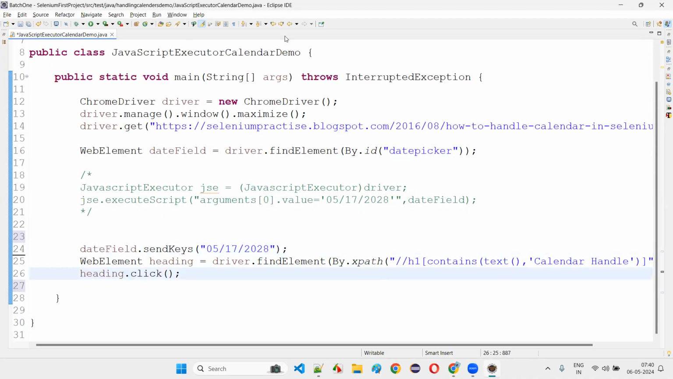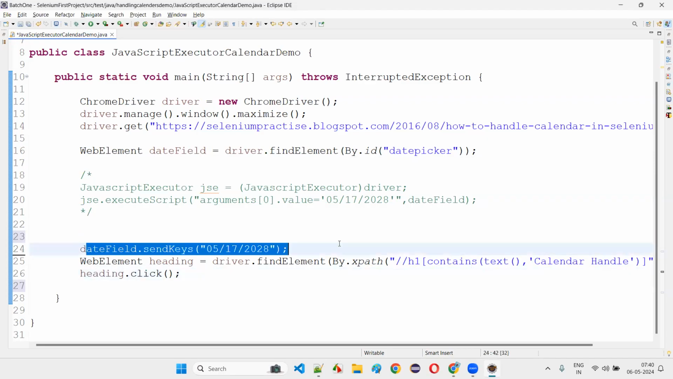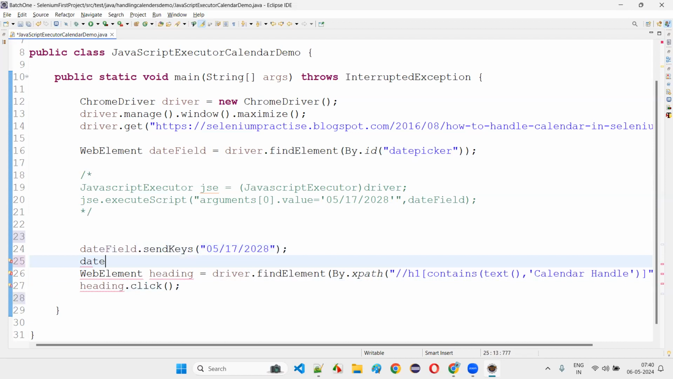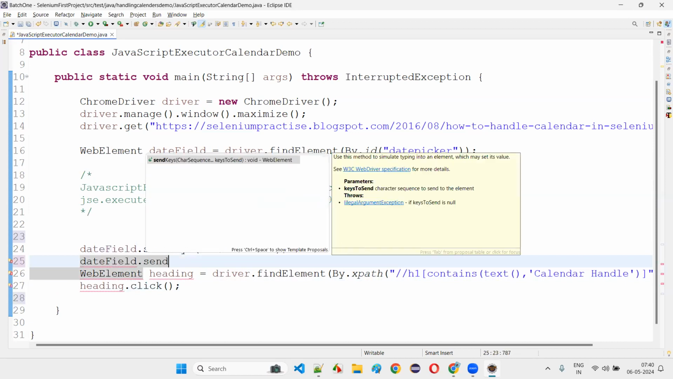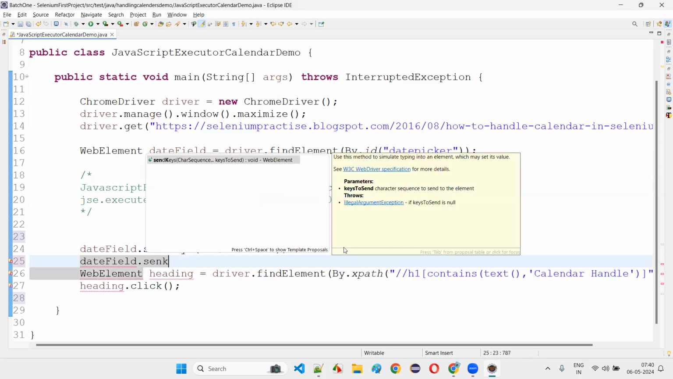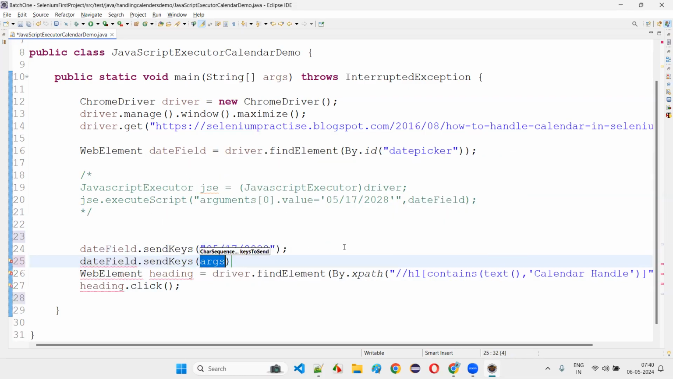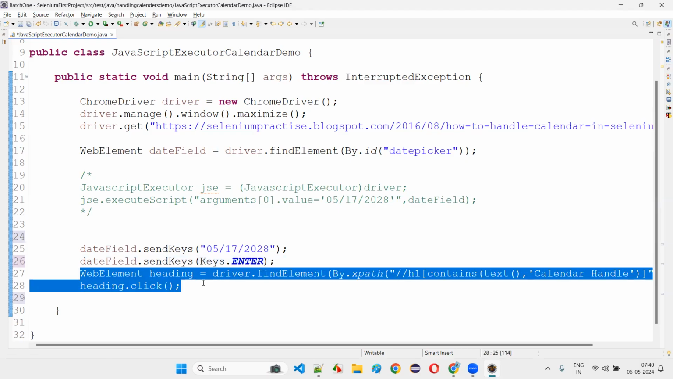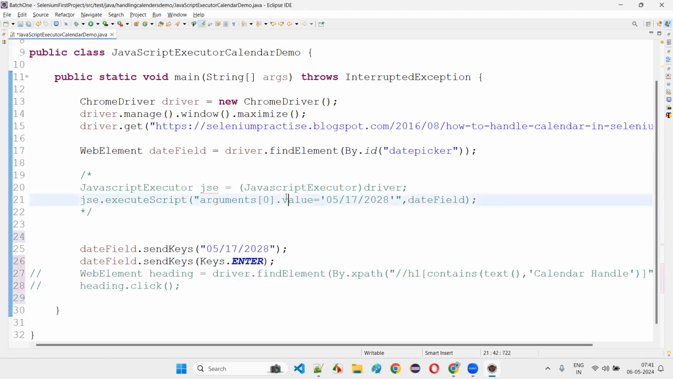Hi, Nigora. Why don't you use Keys.ENTER, like dateField.sendKeys with Keys.ENTER? Why don't we use this? As an alternative way, can we use sendKeys with Keys.ENTER? Is that working? Rajkumar sent this in code. Let's see whether that is working.